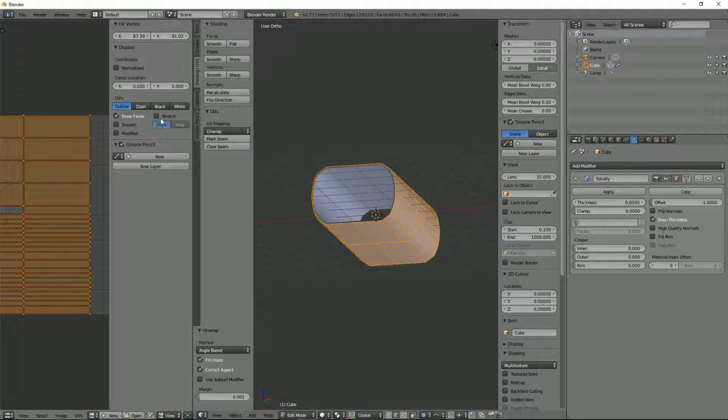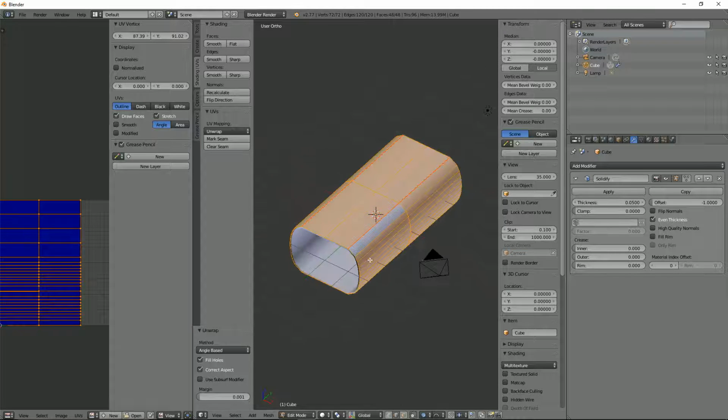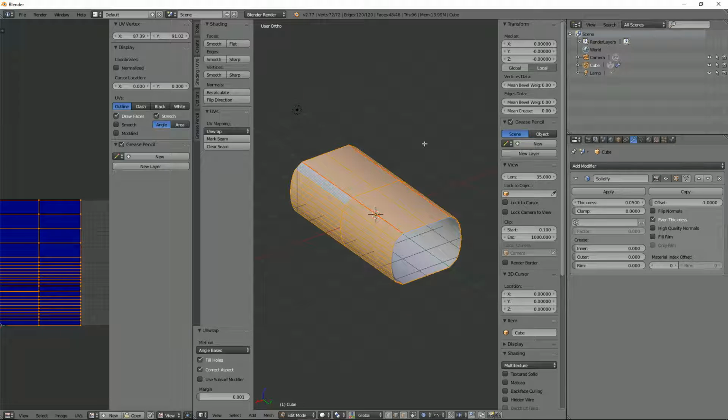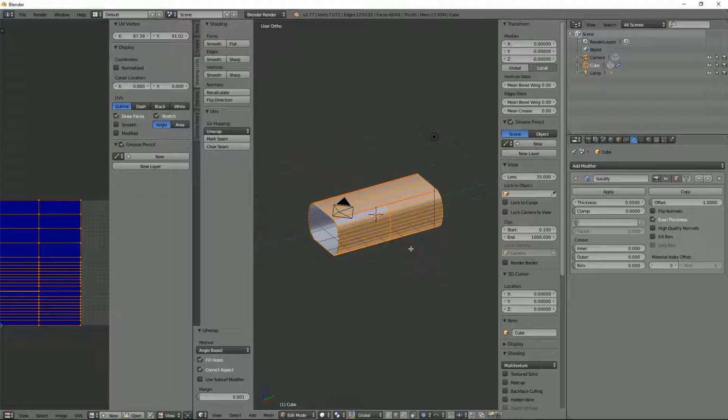Press N here. Look at stretch. Obviously, there's nothing stretched there. That looks great, doesn't it? I'm very happy with that. That obviously unwraps perfectly well because it's a beautiful loop circle with no edges here. So that's going to work fine. The other ones we're not going to be so lucky.